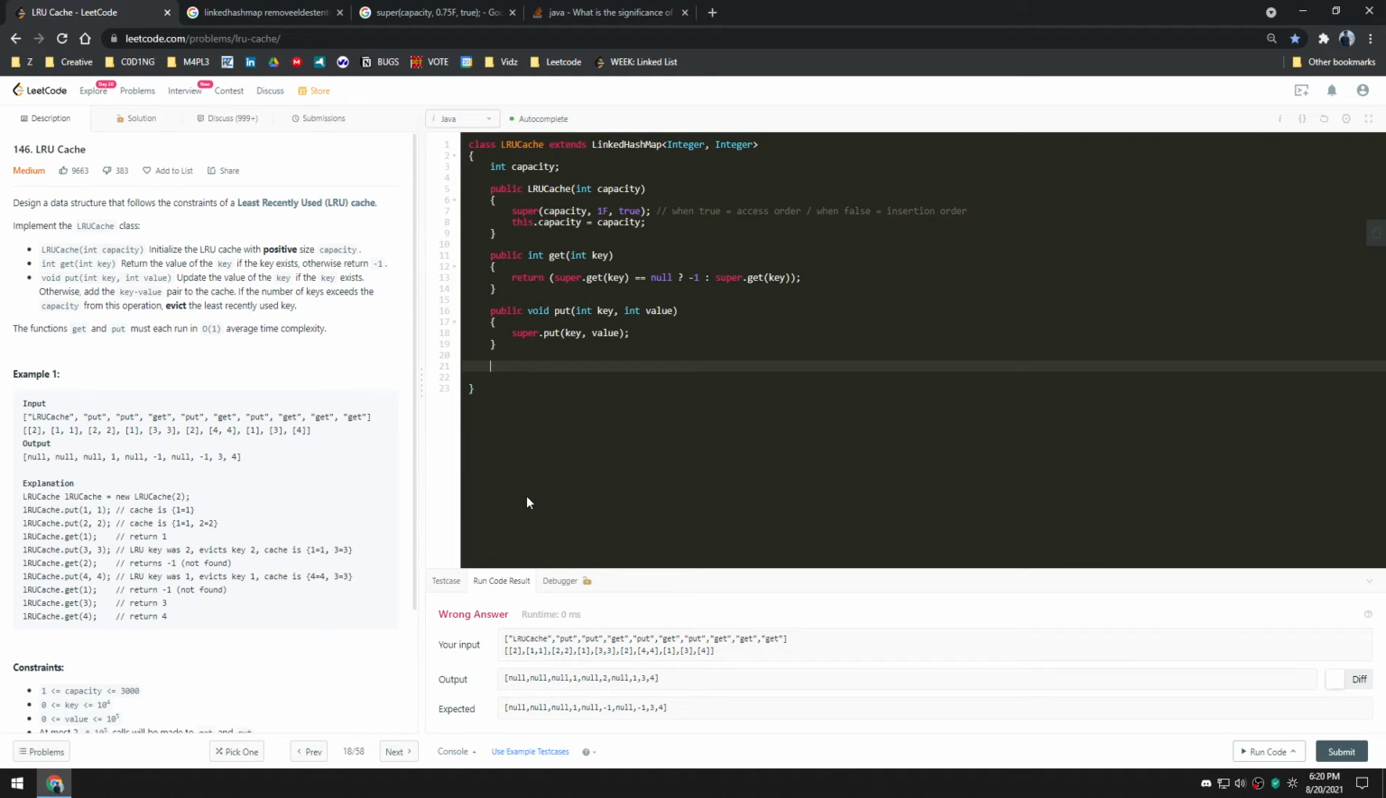So what we could do is we'll create a function, and it'll be a Boolean function, and we'll say remove eldest key. And inside of here, we're going to pass in a map entry of type integer and integer, which is essentially going to be this linked hash map. And we'll just call this map. And we'll say that this will return true if the size is greater than the capacity. So we want to remove the oldest key if and only if the size of our map is greater than the capacity, or the size of our LRU cache is greater than the capacity.